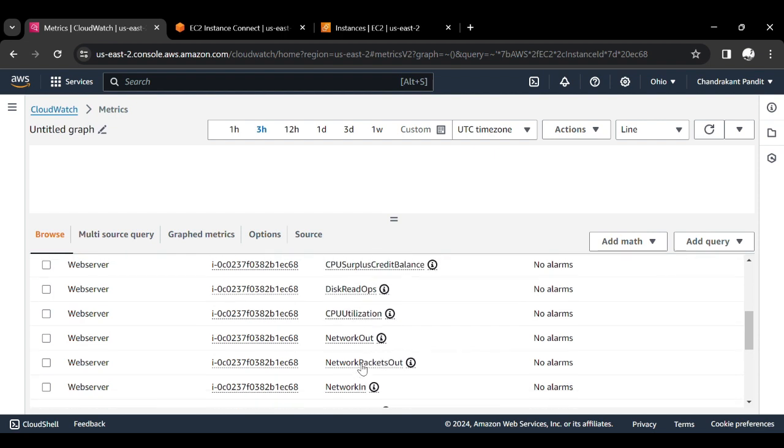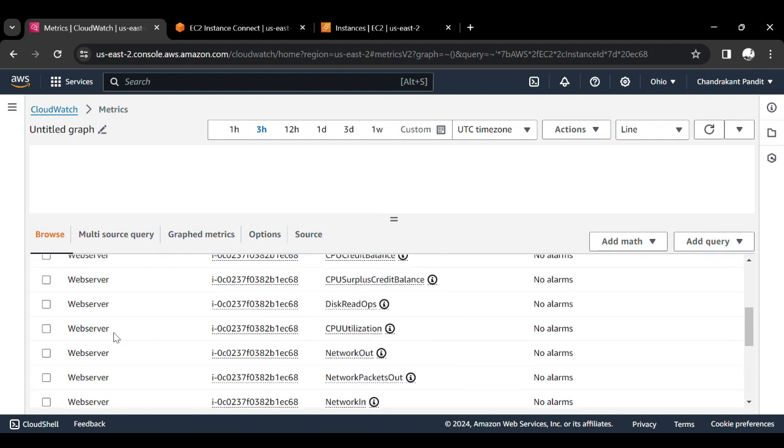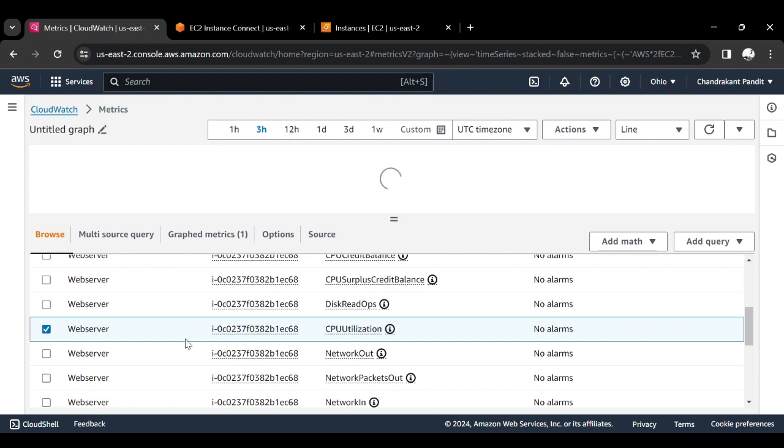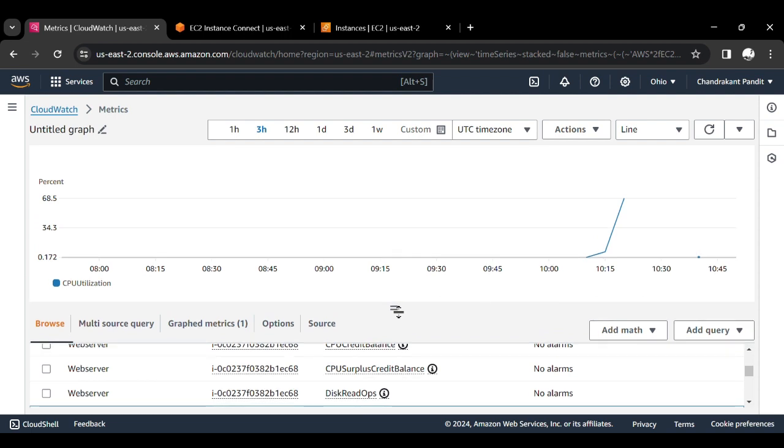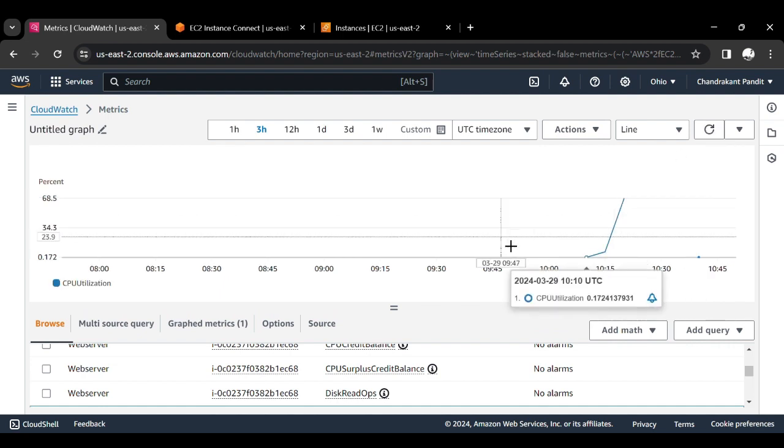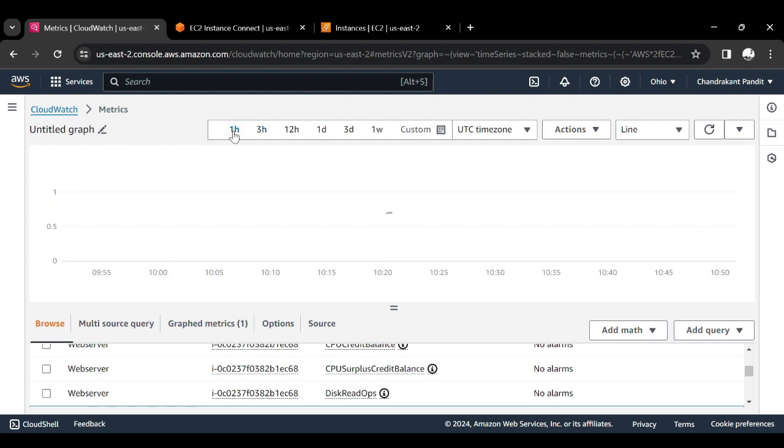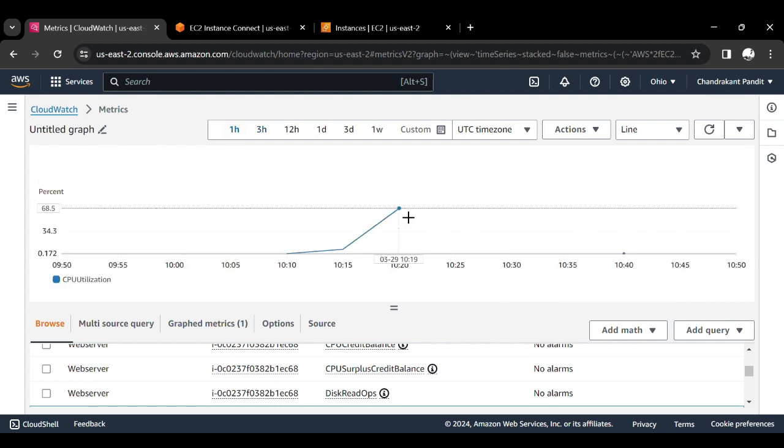First, we are going to check the CPU utilization of our server. Now click on this. This will give you a graphical representation of your CPU utilization. It says that the utilization is up to 68.52%, so this is the previous one, I think. Now let me check before the last 1 hour. This will give you the system metrics for about 1 hour. So this is CPU utilization 68.52.